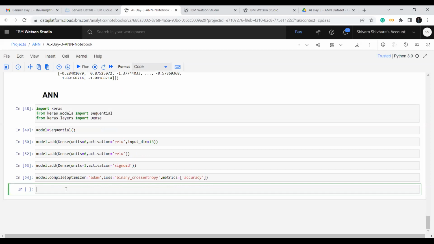Why are we using Adam as the optimizer? Adam is an optimizer to reach the local minimum, which means that Adam can be a combination of RMSprop and stochastic gradient descent with momentum.